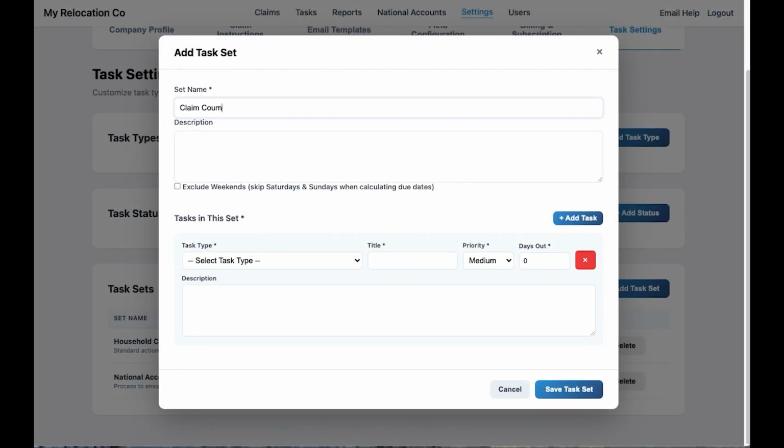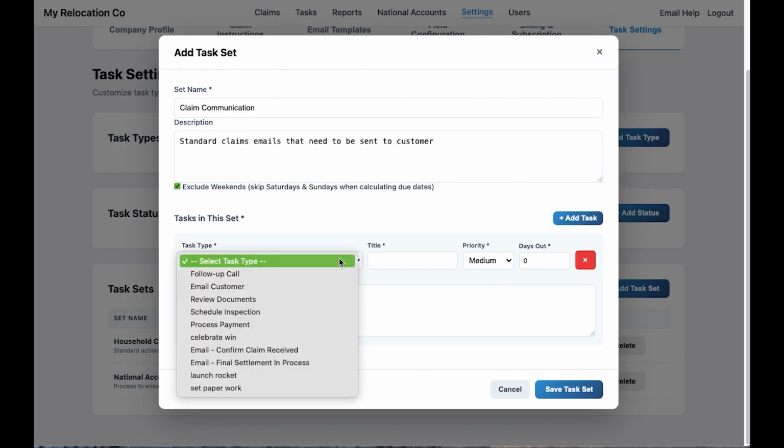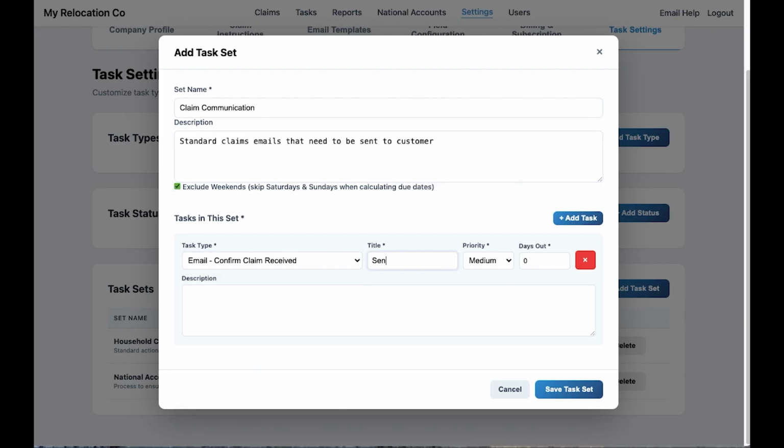Some things to consider for the claims set. Do you exclude weekends in the timelines? For 24/7 operations, the weekends may be part of the timeline. For most, you will likely exclude the weekends. Days out sets the number of days from the time the task set is applied to generate the due date.